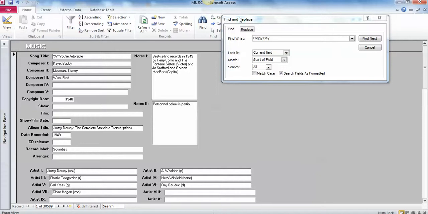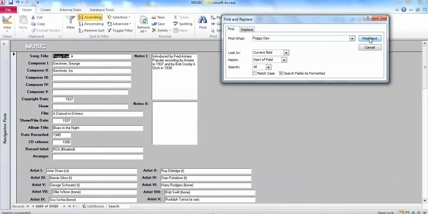So in order to have this find mechanism look for what you want, you've got to make sure that your cursor is in the proper field. Now, if I put my cursor in the song title field, I'm still looking for the song Foggy Day. And I'll click Find Next and see what happens. Now I've got it, because I had the correct match and I had my cursor in the field that I wanted.